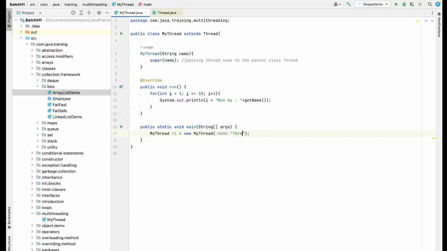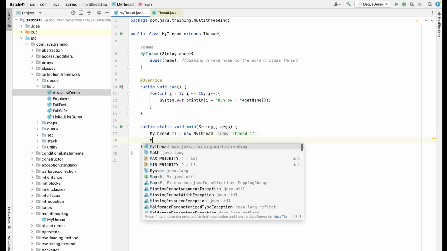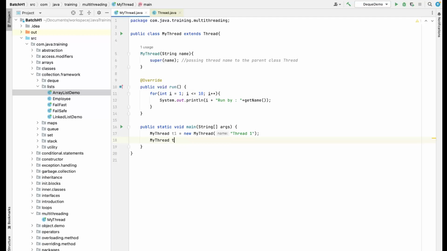Let's name this thread1, and let's create another object, MyThread t2 = new MyThread. Let's pass some name here. Let's call it thread2.